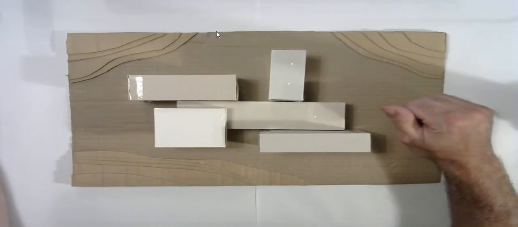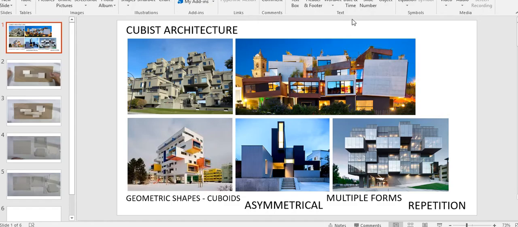So let's just go back and remind ourselves about Cubist architecture. So here's some examples. Now you can see that there's four kind of rules, really, not rules, but 4 similarities and 4 commonalities in Cubist architecture. One is they use geometric shapes. In this case, we're using cuboids. So I found some examples of buildings that use cuboids.